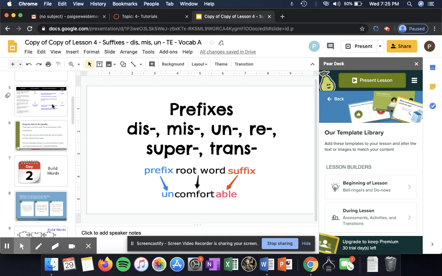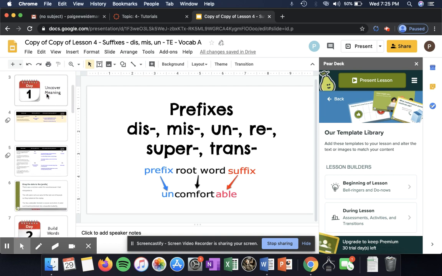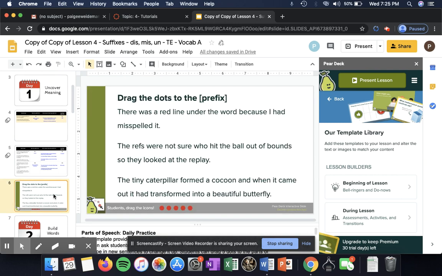So if I scroll down after day 1, when I just uncovered the meaning and introduced some new prefixes, I added this slide that has 3 sentences and they just need to drag the dot to the prefix. So I just want to get an understanding if they're understanding where a prefix is and recognizing those prefixes that we learned about that day.